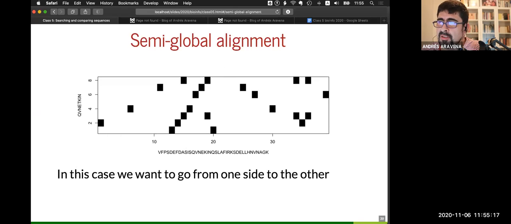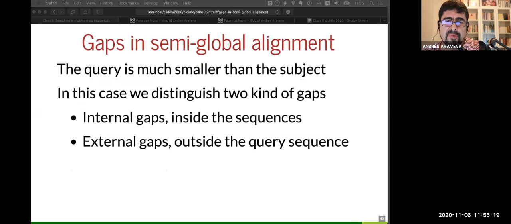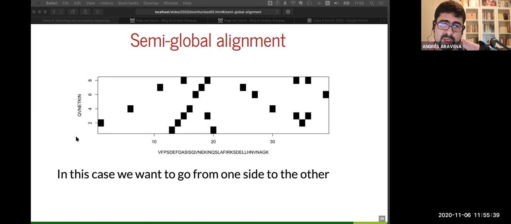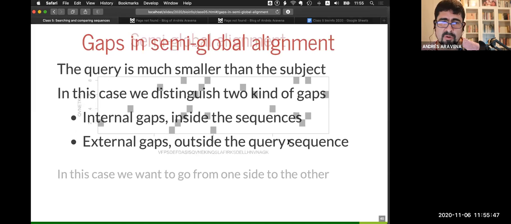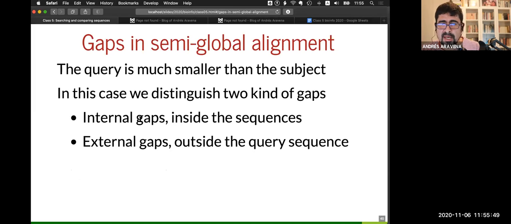That will translate to this concept. There are two kinds of gaps: internal gaps and external gaps. By the way, this is called semi-global alignment. It's not global because one of the sequences may be shorter, but the other has to be full. So in other words, we try to match all the short sequence, but only part of the long sequence. Okay? So internal gaps are gaps inside the sequence, and external gaps are outside the query.